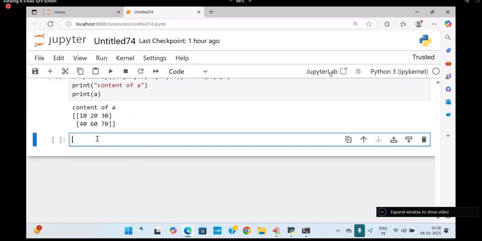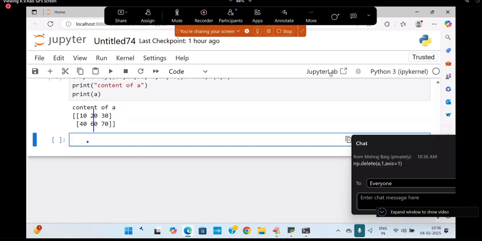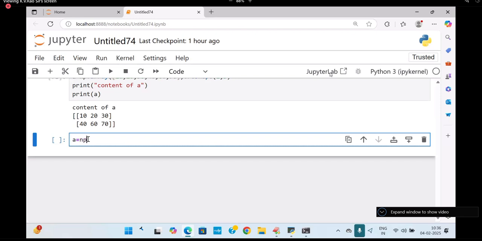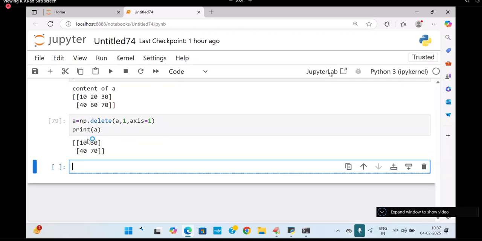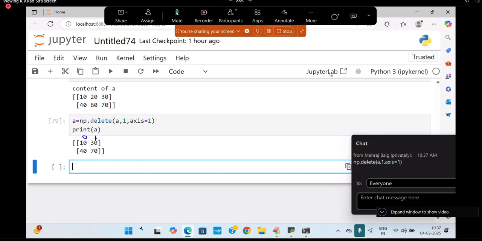Tell me, I want to remove the second column value quickly. Quickly. A is equal to np.delete of a comma 1 comma axis is equal to 1. Beautiful. Print of what here? A. Gone. Are you following me? Right. Now I want to remove the first column. First column means 0th. 1. Minus 1. And what is this? Minus 2. Can I remove with the negative?